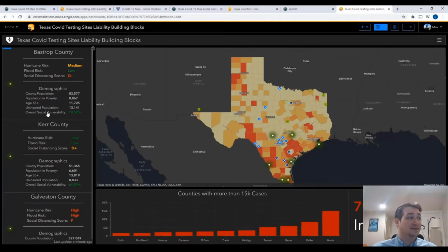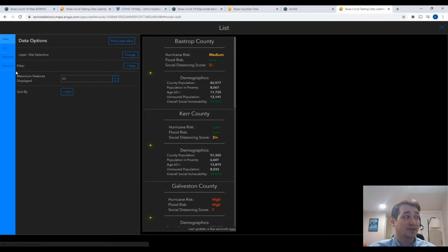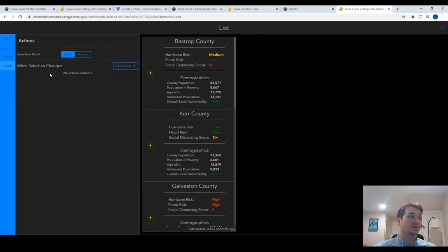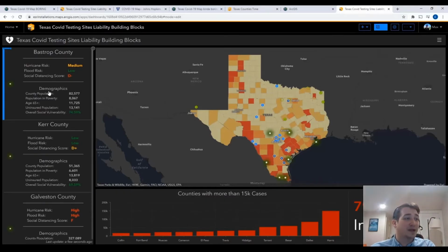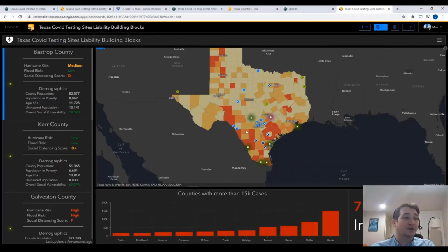The last part is this list. So lists have actions as well. I want to be able to, when I click on one of these, pan to that site and flash it as well, so we know exactly which one we're looking at. Once again, let's go to actions, and then you see that same when selection changes. So let's add a pan, let's add a flash, and then we'll click done. And now if I click on this Bastrop County, it'll not only pan to it, but it'll highlight it on my map and flash it, so we know exactly what we're talking about here.